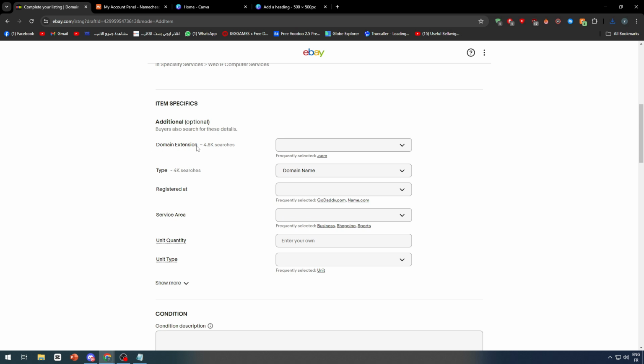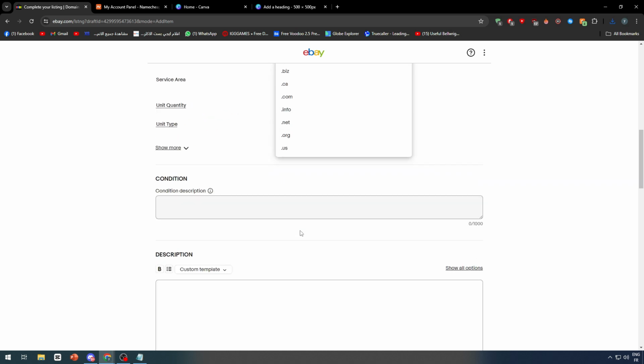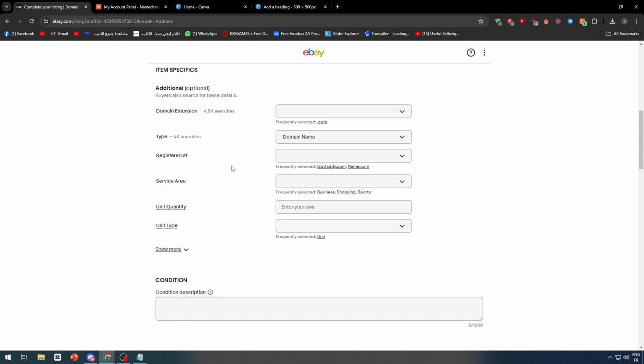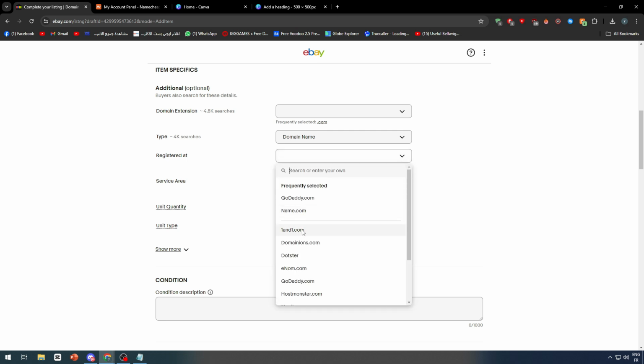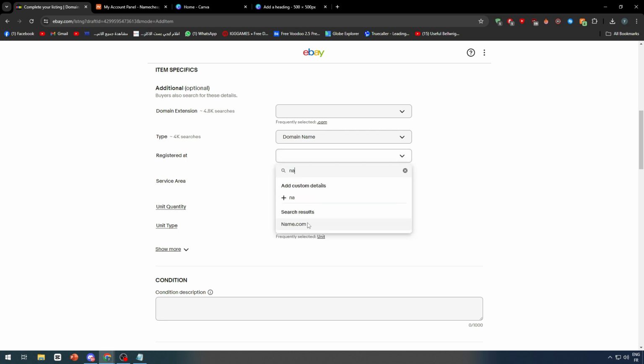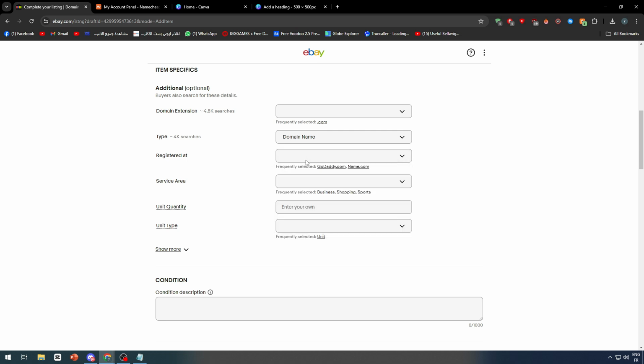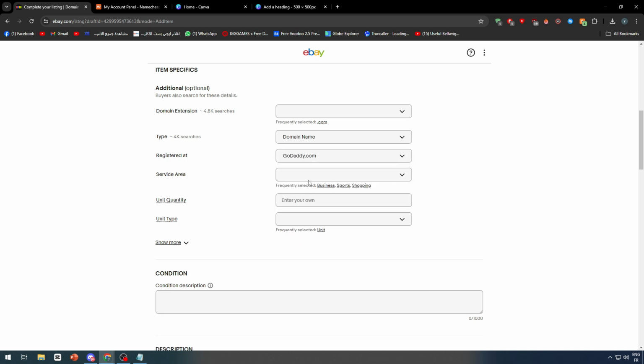So here, the domain extension is .online. You have to choose one of them. In case it wasn't online, then choose online. Domain name type, it is domain name. Just add, for example, Namecheap or GoDaddy. For example, I'm going to add Namecheap, or you can choose GoDaddy. Let's go for GoDaddy, for example.